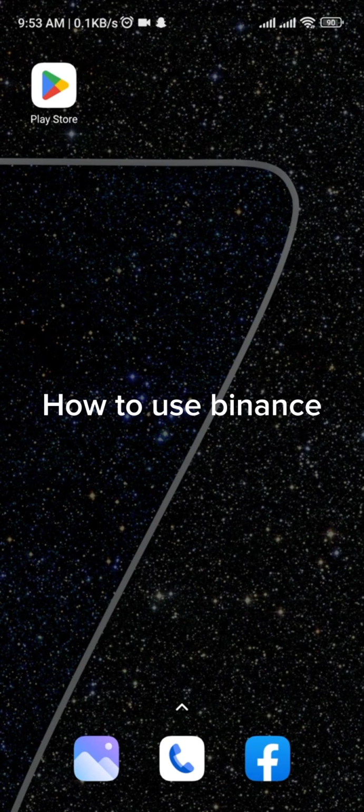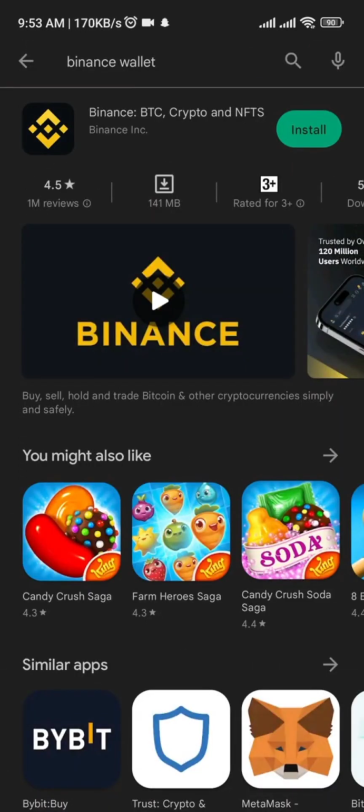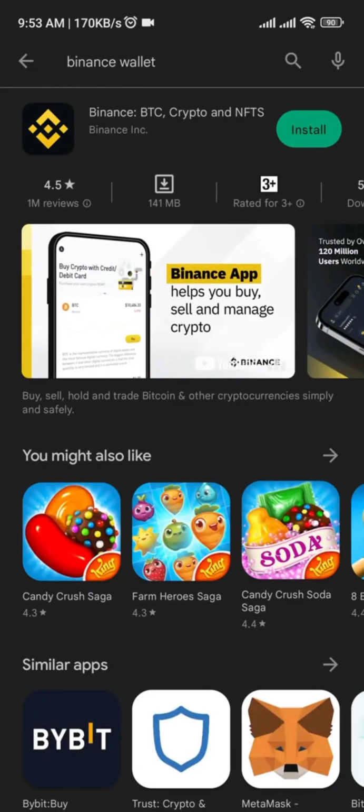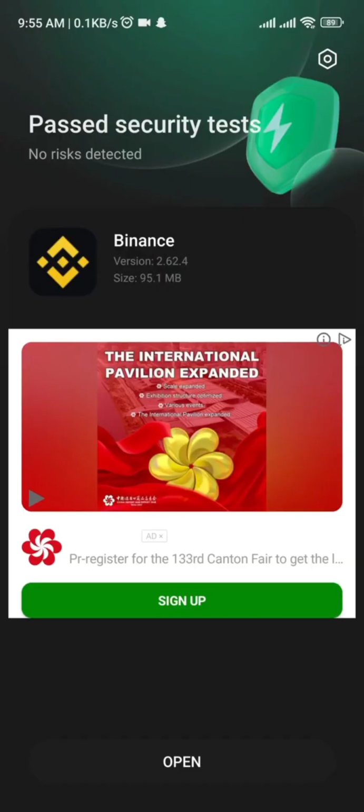Firstly, open up the Play Store app and there search for Binance wallet. And once you found it, tap on install button. As you tap on it, the installation will be started. Now here your app has been already downloaded and installed to your device.